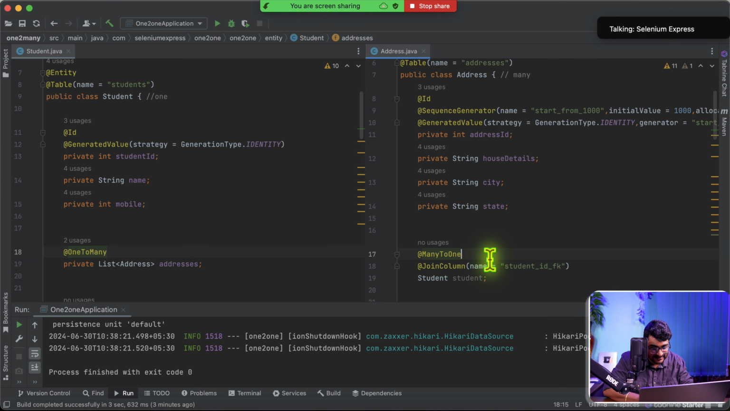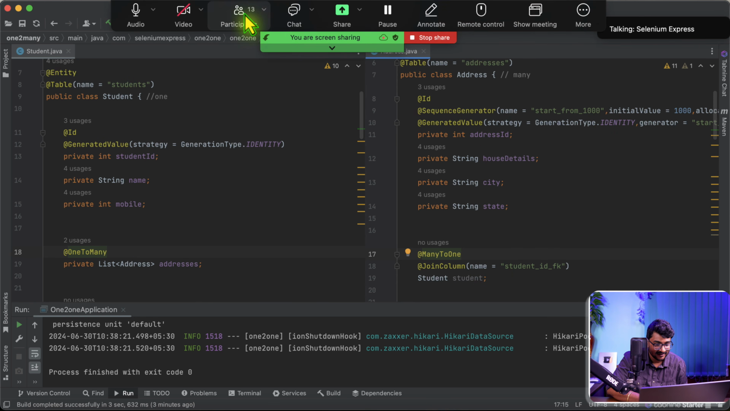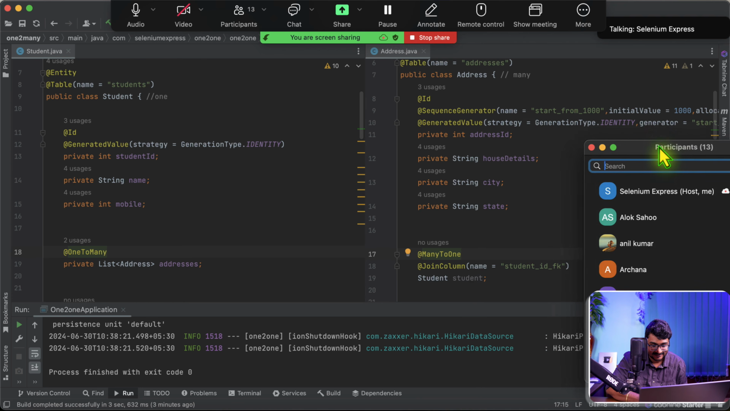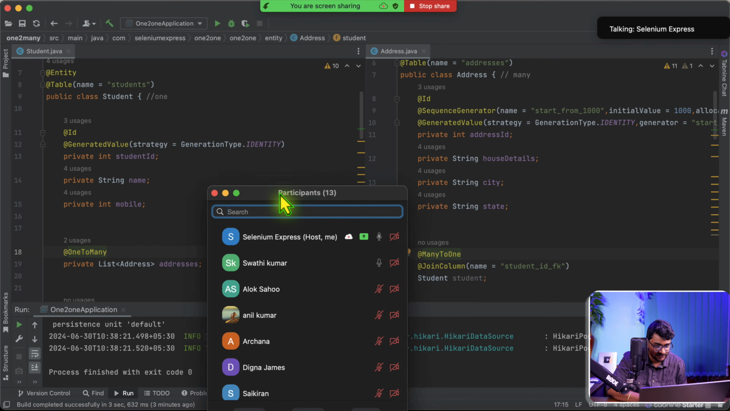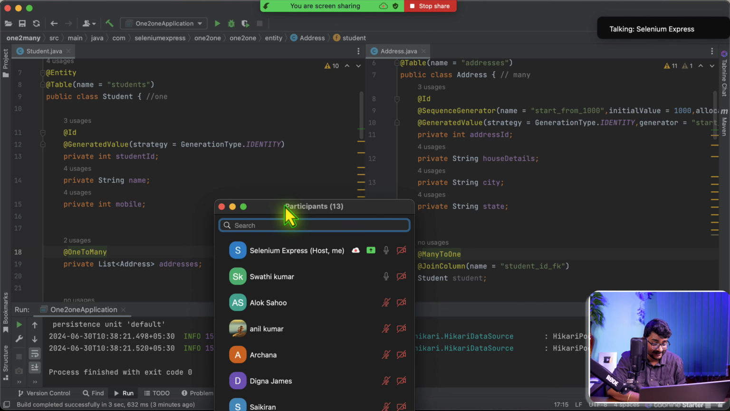How many tables will be created, first of all? Only one. 3. Just guess it. We should not give it like this, yes, Swati. We should not give it like this. But in case we give, what will happen? I think 3 tables will be created. Yes, 3 tables will be created. Any other guess? And the address table having the foreign key also.